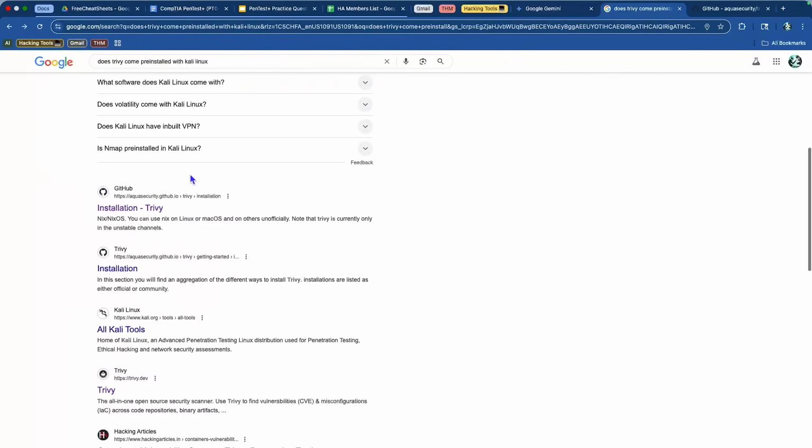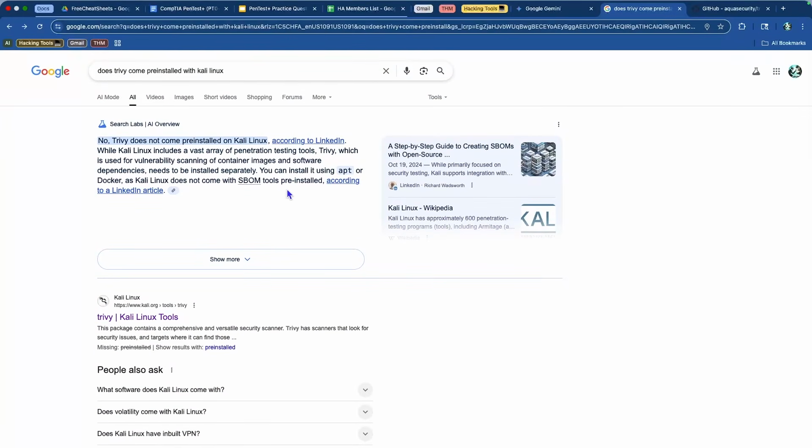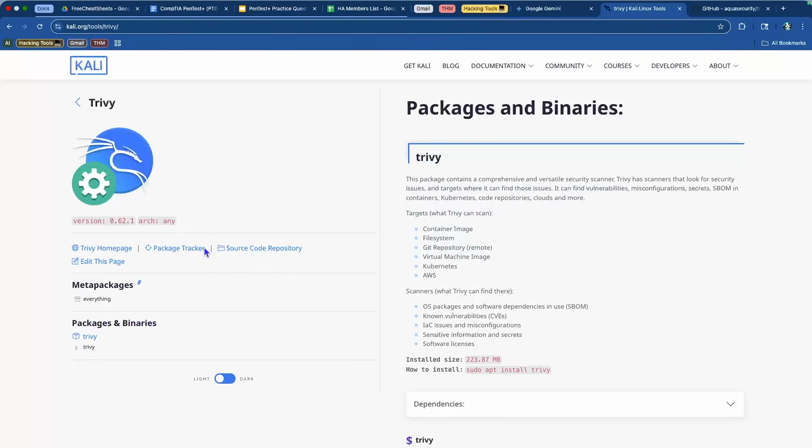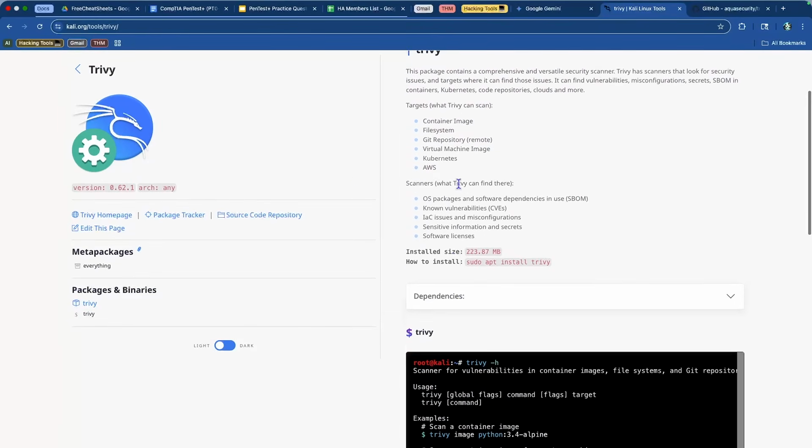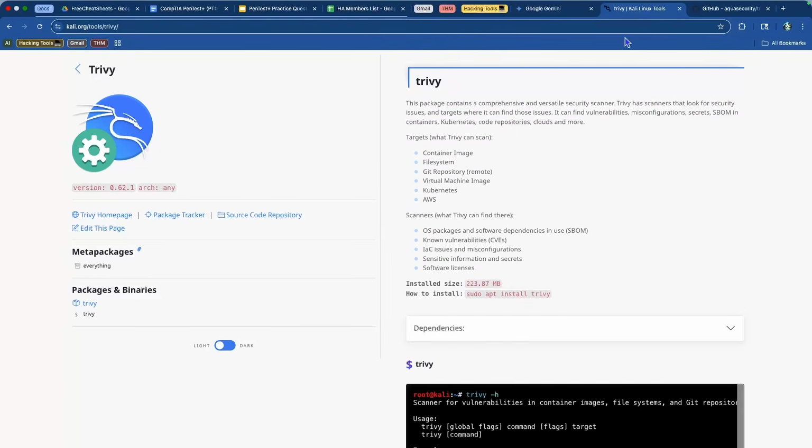So there are a few different ways that you can access Trivy, and directly from Kali Linux is typically my favorite way to do it. And of course, it gives you the installation instructions and all of that good stuff as well.